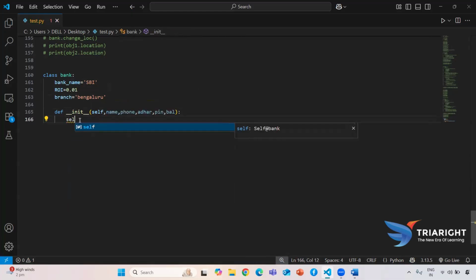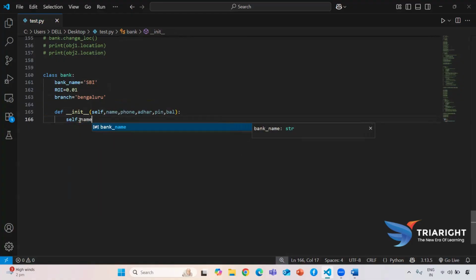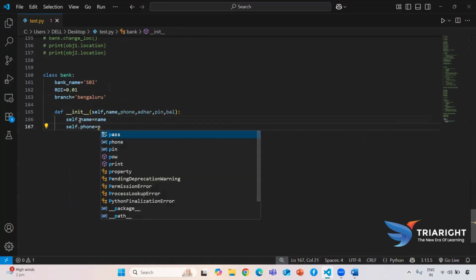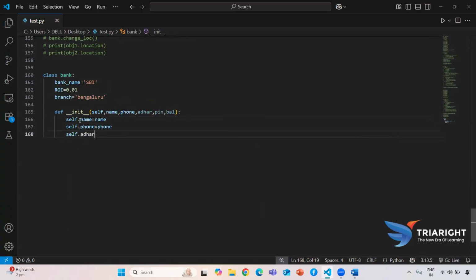By the help of the address of that current object, we are trying to save. So self.name equal to name. Then the next one, self.phone equal to phone. Okay. Then the next one, self.Aadhaar equal to Aadhaar. Next one, self dot pin equal to pin. Next one, self dot balance equal to balance. So as of now, we are just trying to create the property.